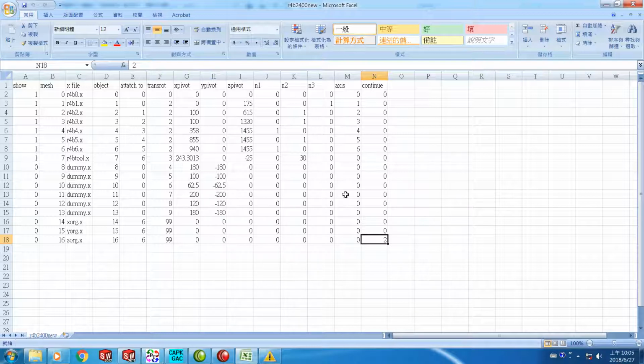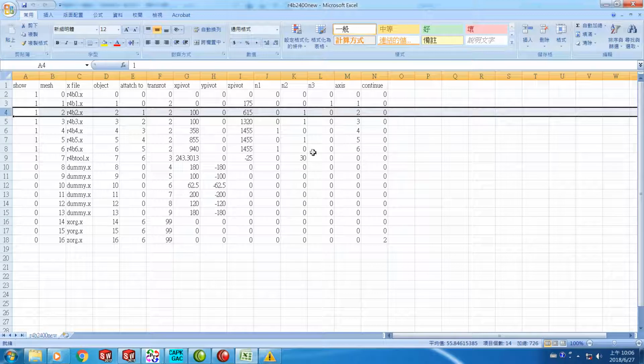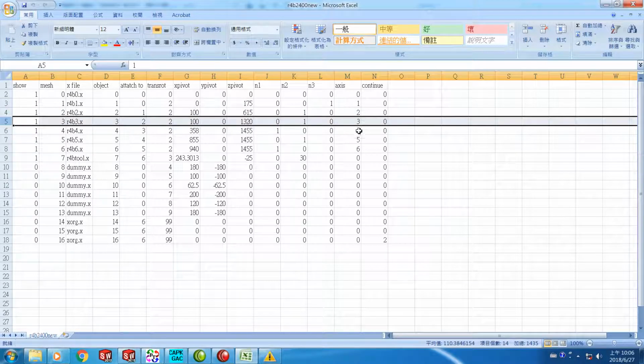Doing the relationship between the virtual machine and the physical machine, we started from the motion control card, the first one, axis 1 of the motion control card. J1 is controlled by axis 1. J2 is axis 2. J3 is axis 3.